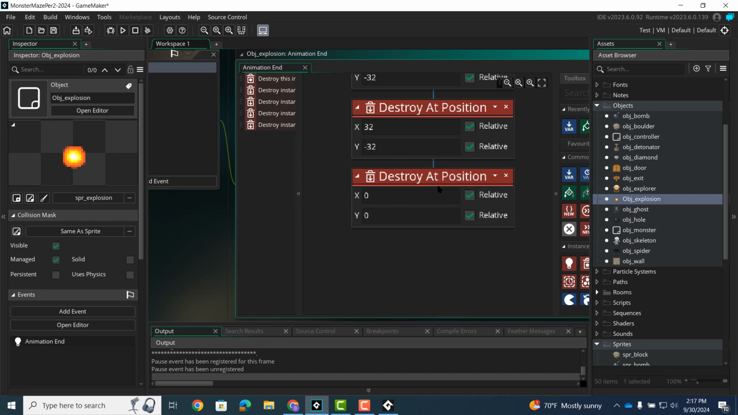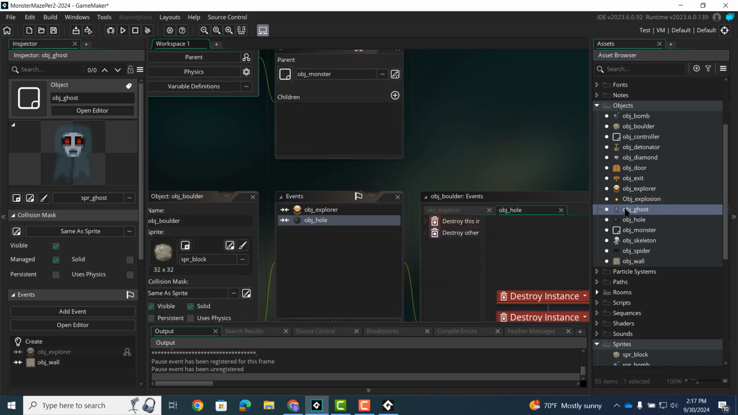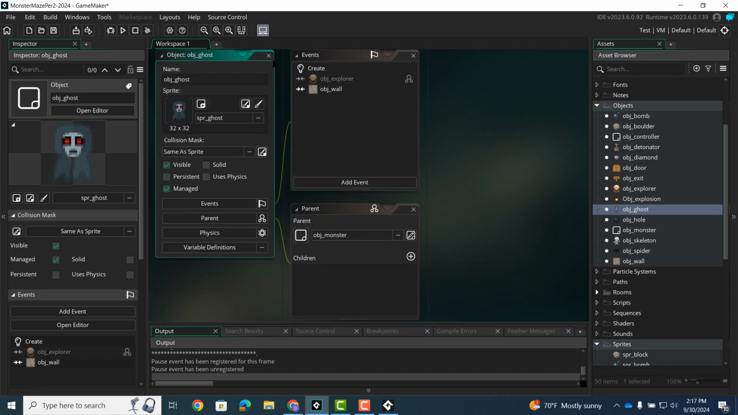I'm feeling I'm missing something crucial. So let's just look at the other monsters. It just goes left and right, and if it hits the wall, it turns around. Here, if you see it grayed out like this, that means you're inheriting that from the parent. So we'll take a look at that again in a second. So that's coming from the parent, but these two events are specific to this object.